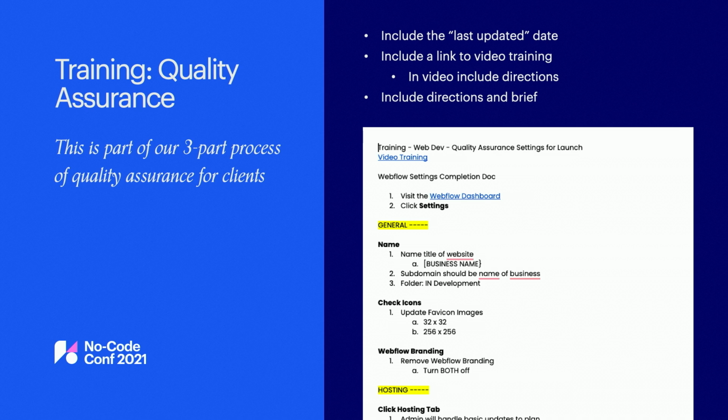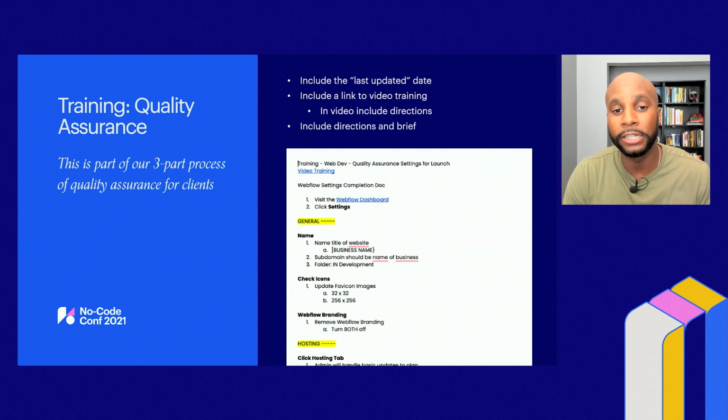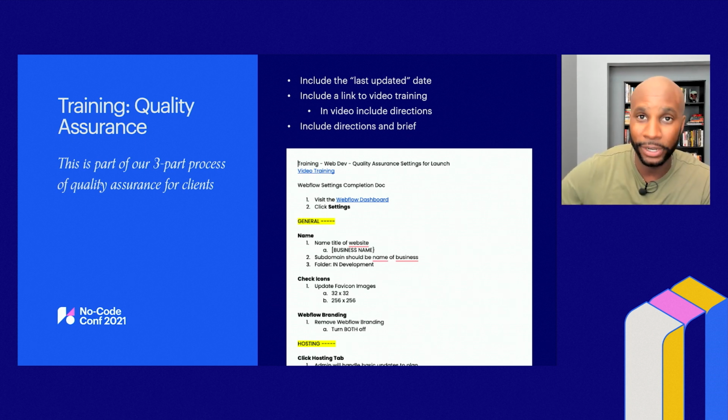The next SOP I want to show you is training for quality assurance. So we have this broken down into three parts, and I have one section here for you to view. We've broken it down into three parts because our quality assurance process is pretty detailed. So we want to make sure that we're giving clients everything that they need and team members everything they need to make informed decisions on how to go live.